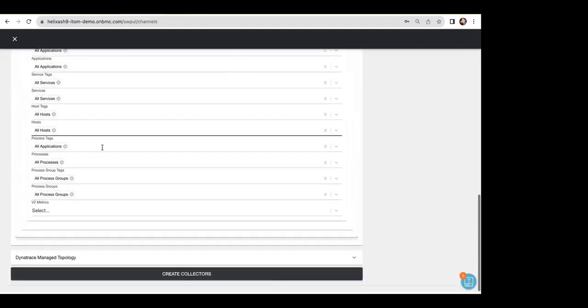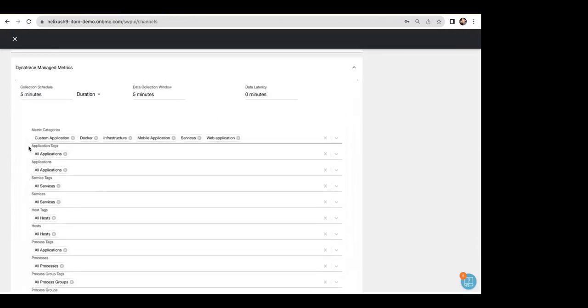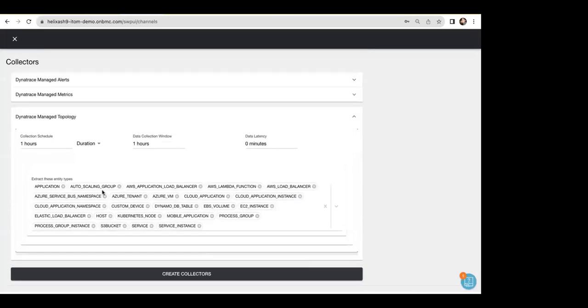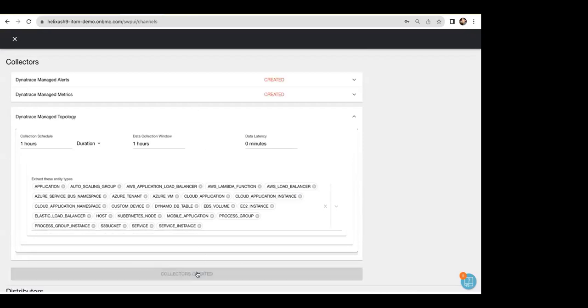Similarly, for metrics as well, the top parameters are same, but there are multiple other parameters based on what Dynatrace supports. For example, customers may say that I don't want metrics data for all services. I just want it only for few services or only for few applications. So they can go ahead and specify that. And same thing is true for topology data as well. They can specify what entity type data they want to bring in. Now I'll keep the values default for all three of them and I'll go ahead and create the collectors.